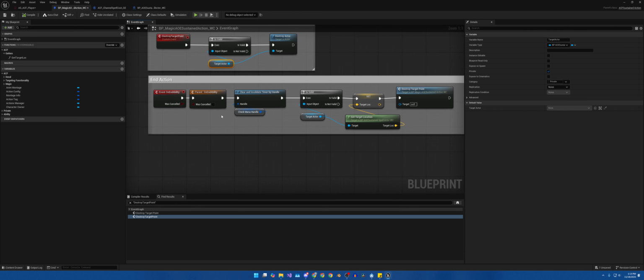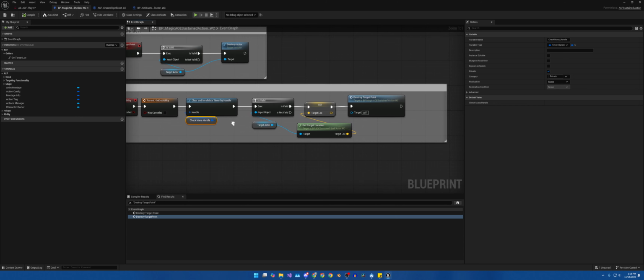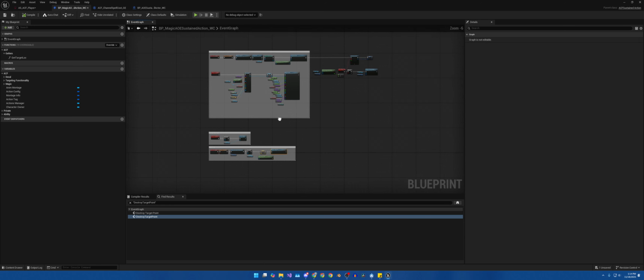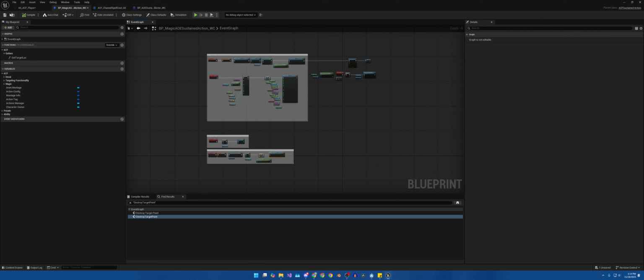So on end ability, we want to clear the mana handle. We don't need it anymore. Technically, it should already be cleared automatically when this is destroyed, but sometimes, in very few cases, it doesn't. We don't want this in the ether, so we do that. Target actor. If it's valid, we'll set the target location in this action and destroy that actor. That is it for the action.